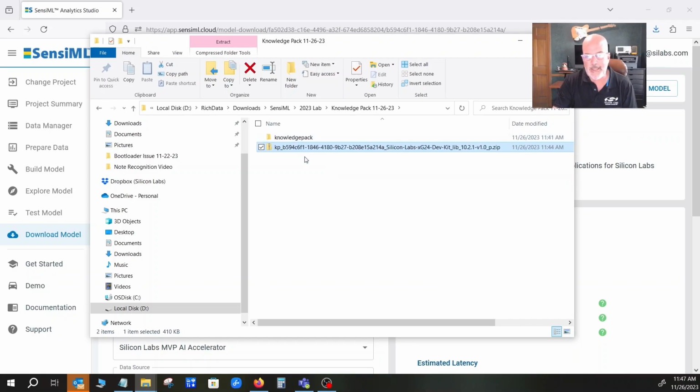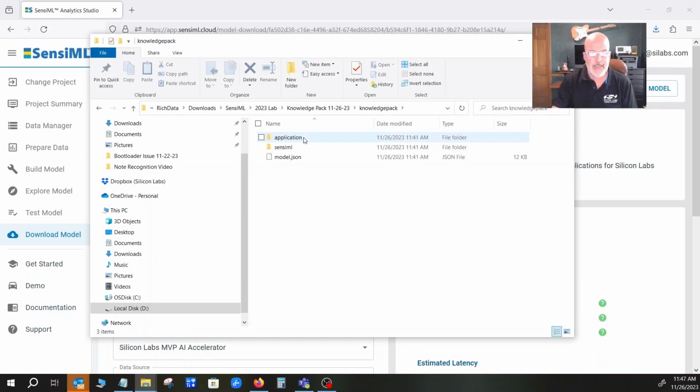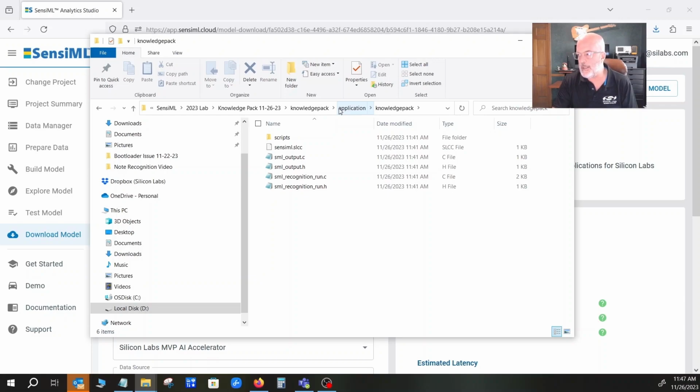And you can see that I get this knowledge pack. Inside the knowledge pack, there are files that I'm going to need in order to replace files that are in the demo project that you get from SensiML's GitHub. And I'll do that in our next step.